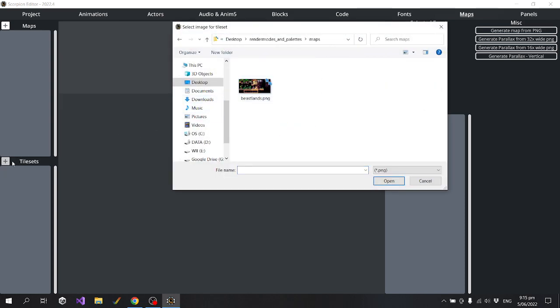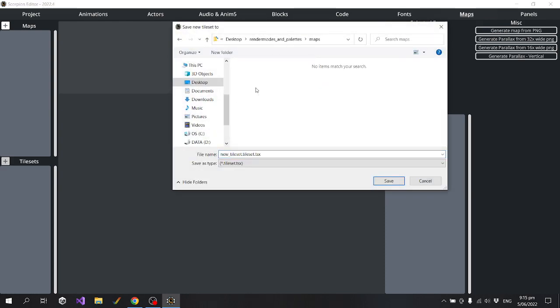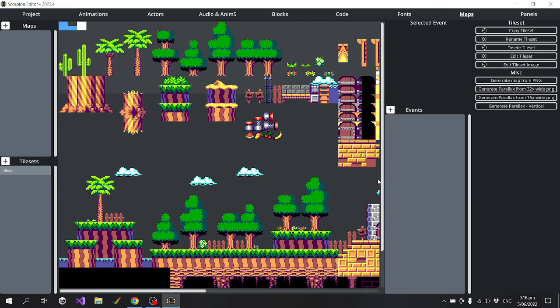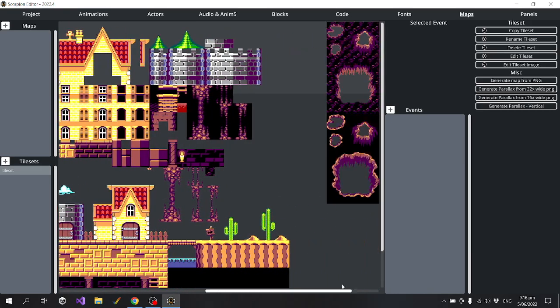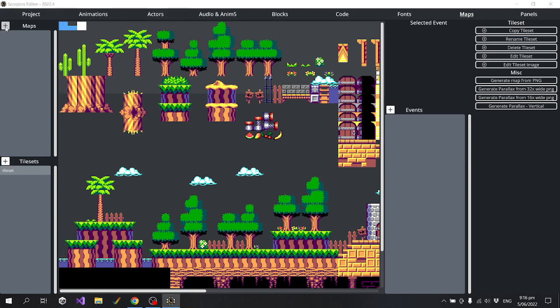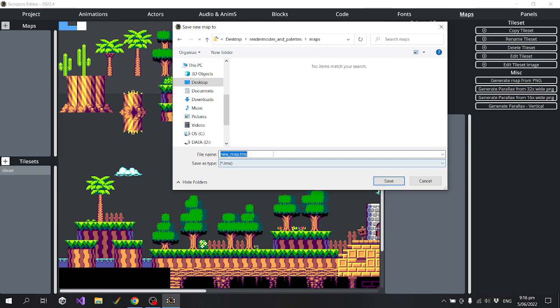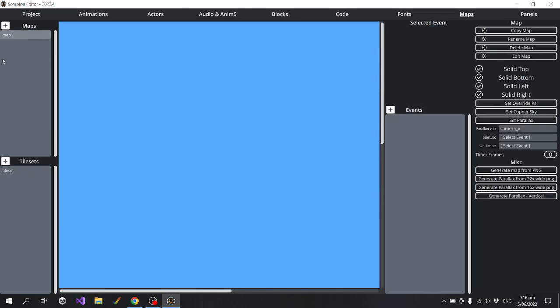Just going to create the tileset object from the tileset image. I'm just going to call that tileset. Okay. Now I need to make the actual map, so I'm going to call that map 1. Oh, no, I have to select the tileset first. Now I can make the map from tileset. Hit that.